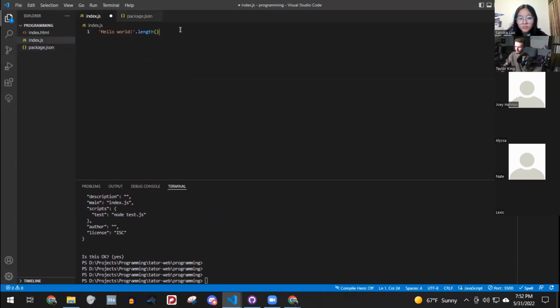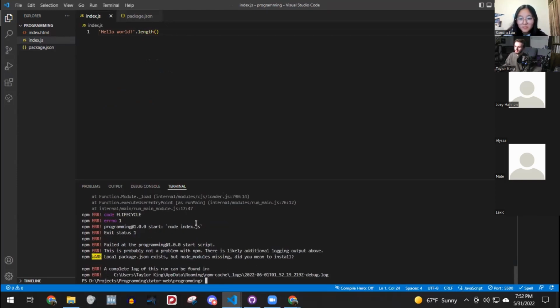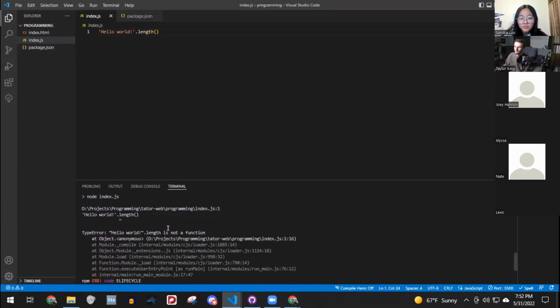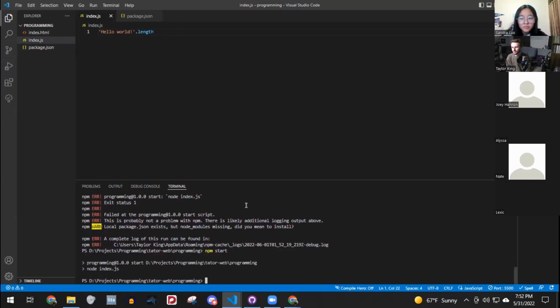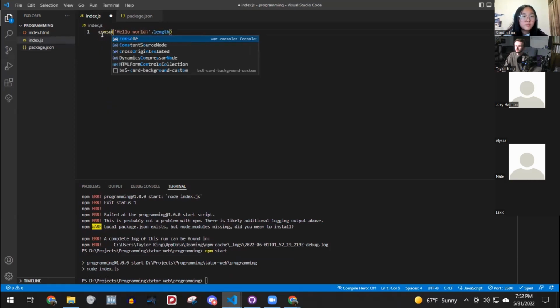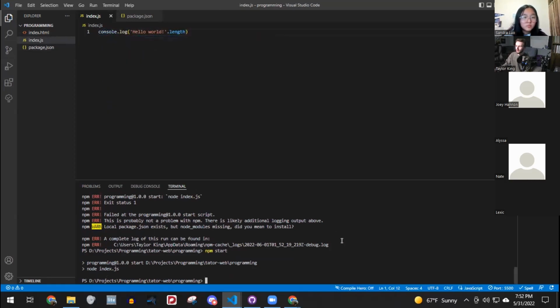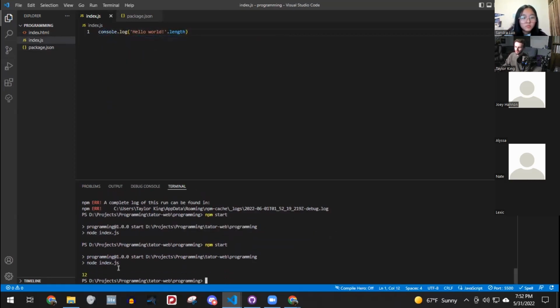Now if I do length, it should give me an error. I'm gonna go back to my Windows PowerShell, which I just closed. Okay, whatever. I go npm start. It should say, hey, this dot length is not a function. But if I do that, it shouldn't have an error, but it's not going to print it. It's just going to say nothing. I have to wrap that in a console.log. Now, if I log that, it'll give me a number.